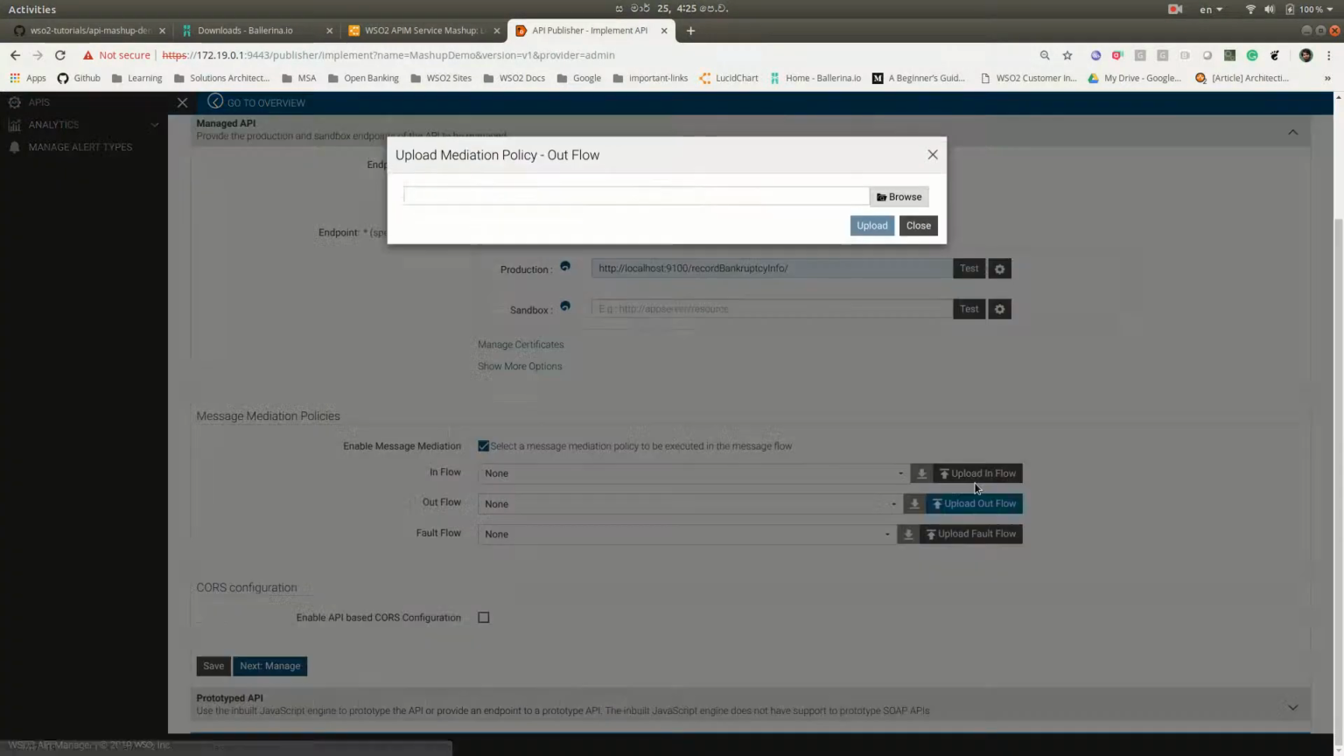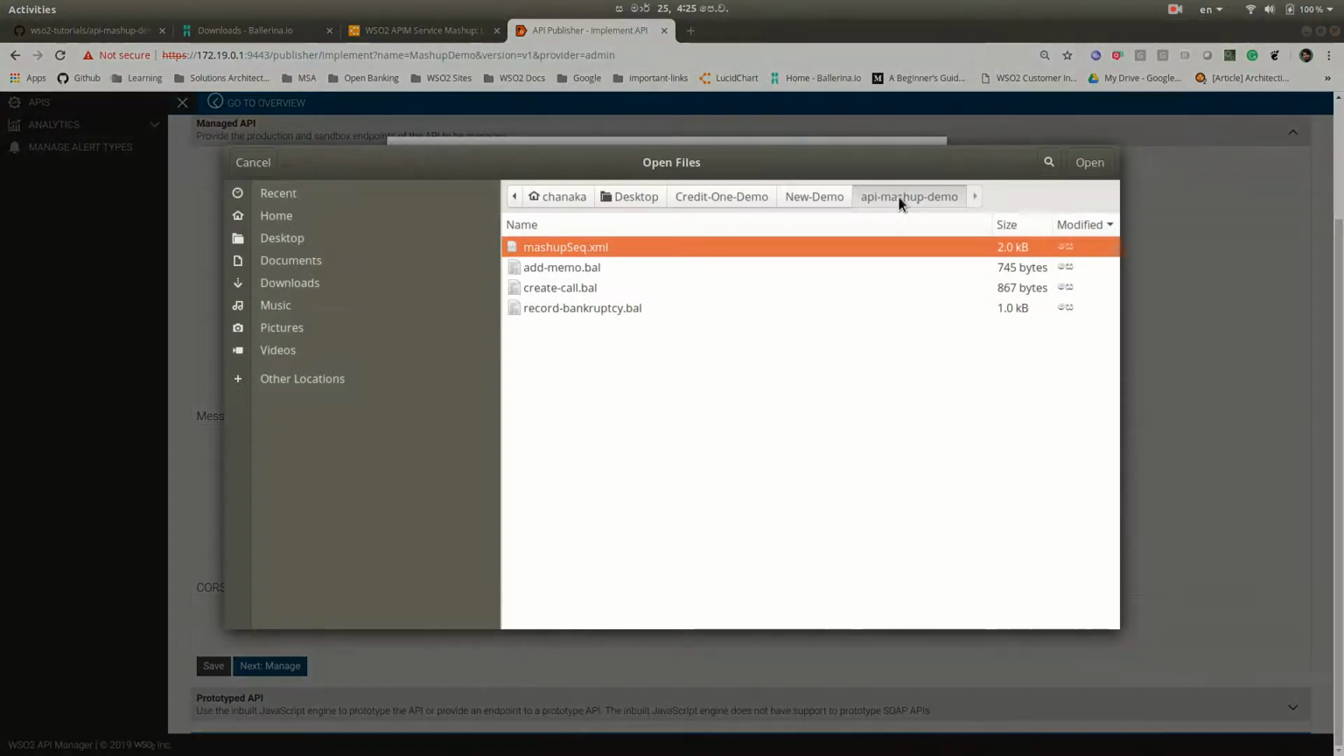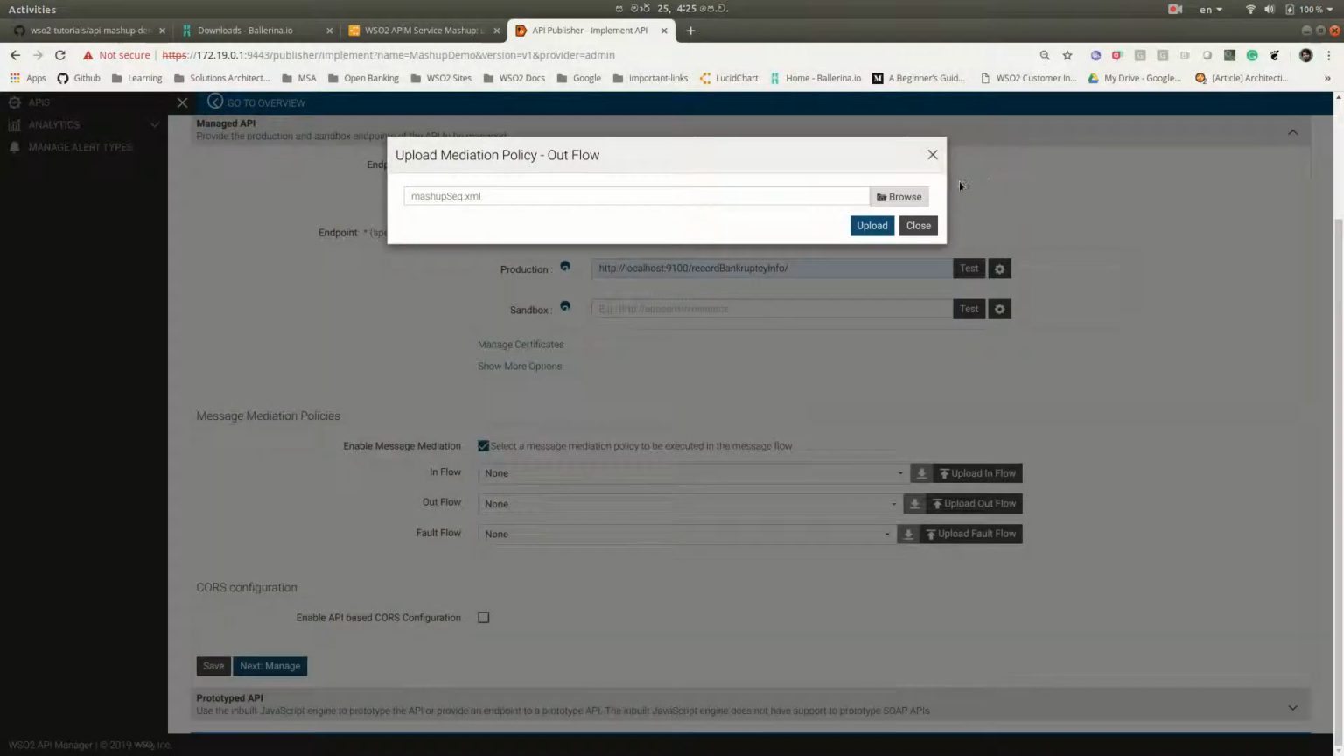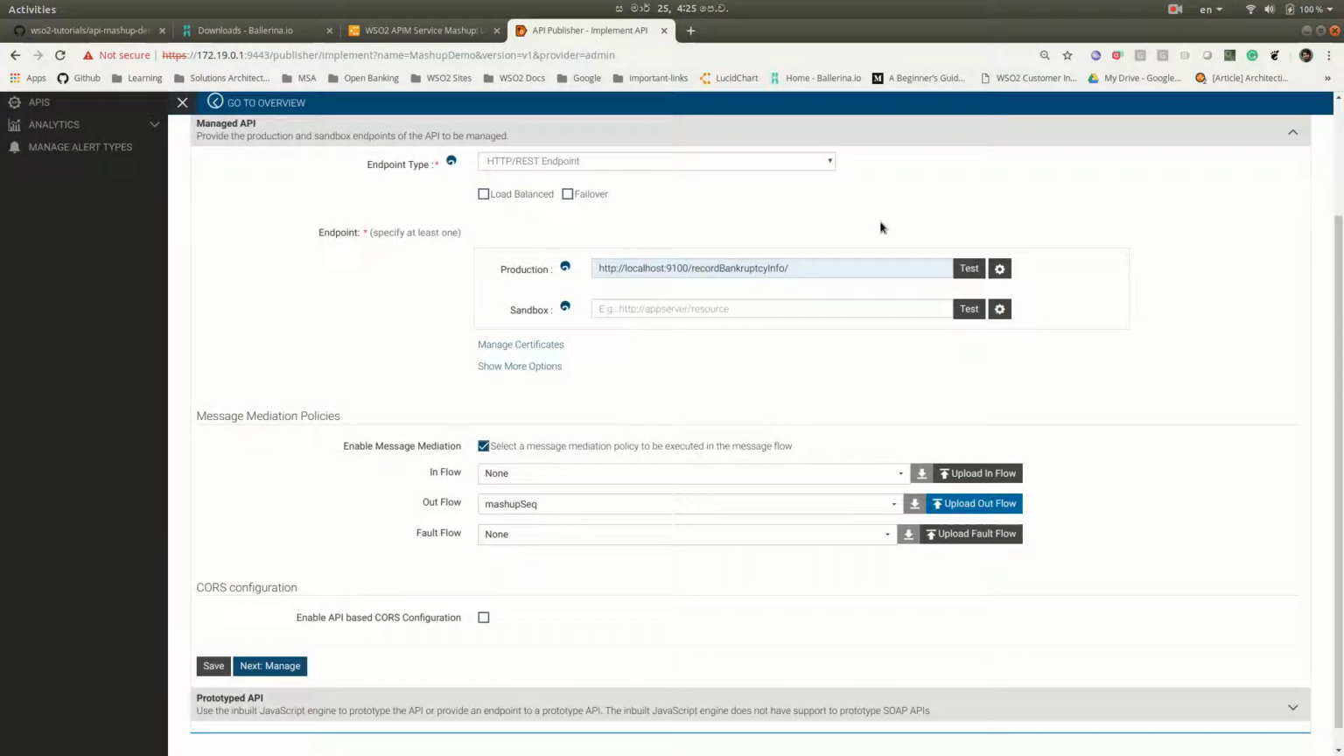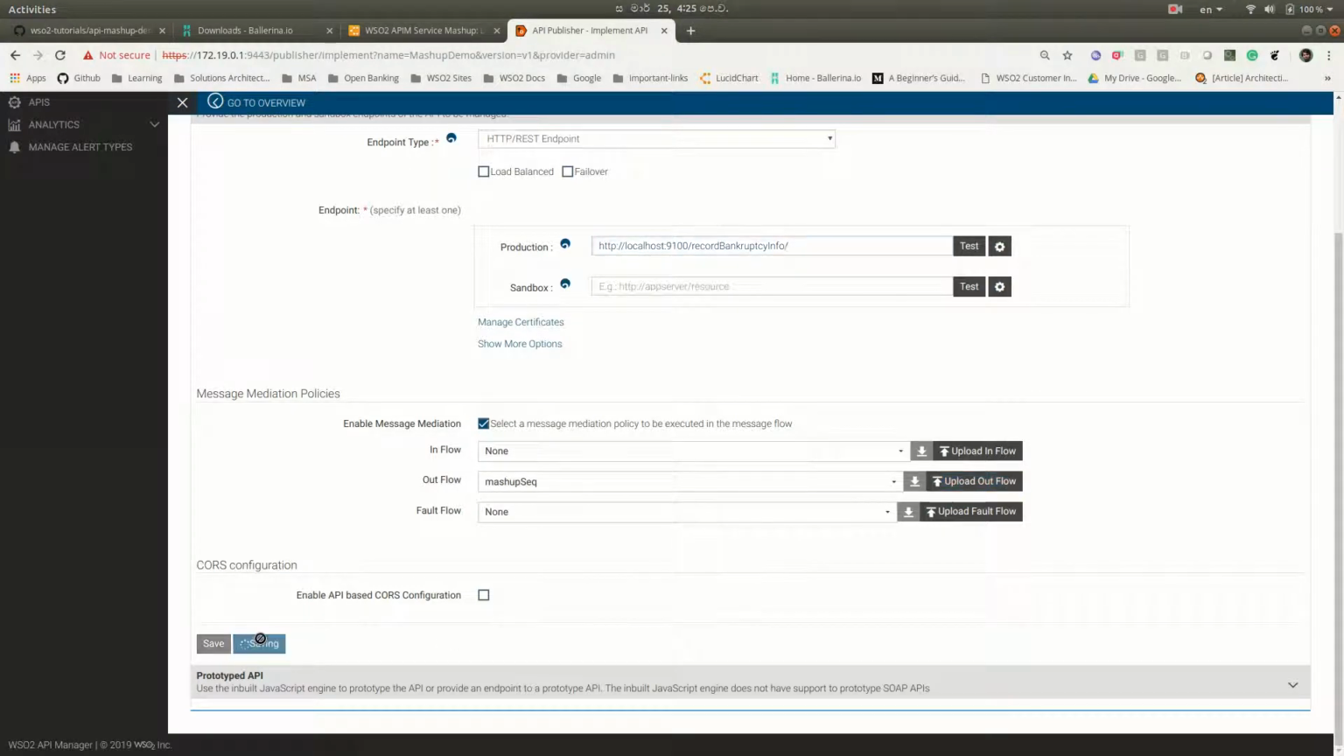Let's click on upload outflow and select the mediation sequence. So it is already here. I have pulled the Git artifacts into my local machine. So I have the mashup sequence.xml. So I am going to upload it. Now we have added the endpoint information and the custom mediation sequence.